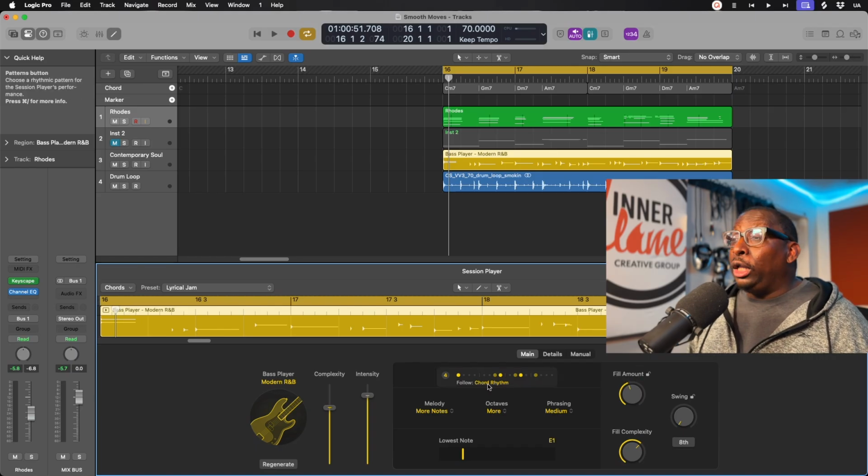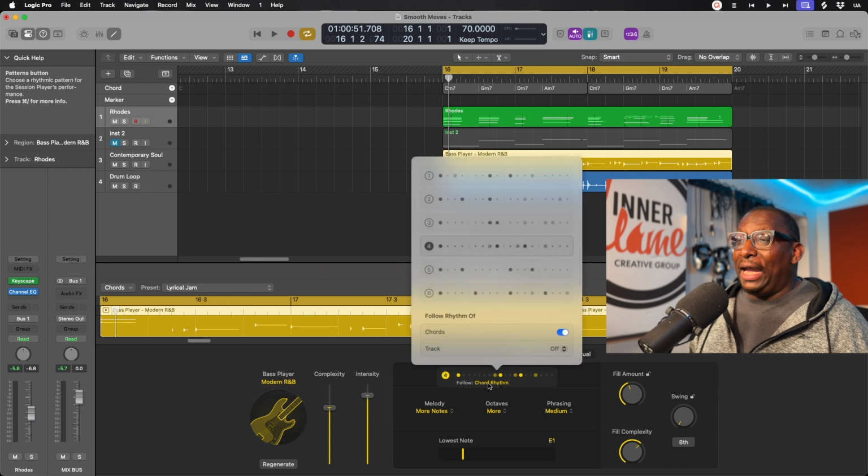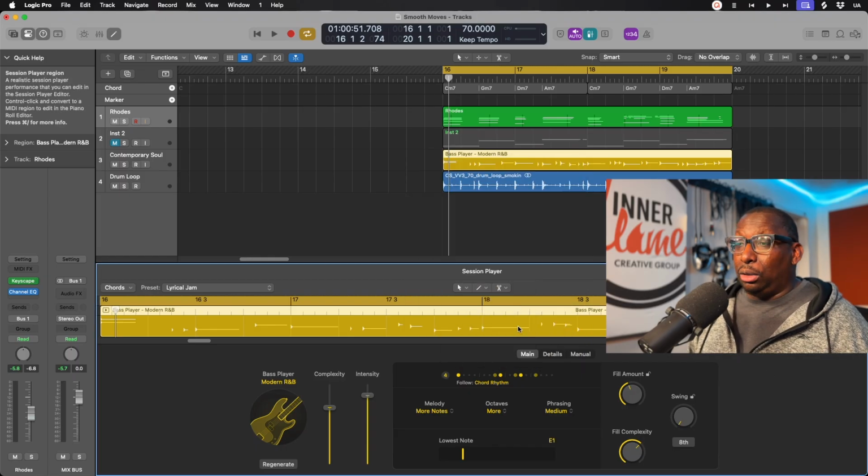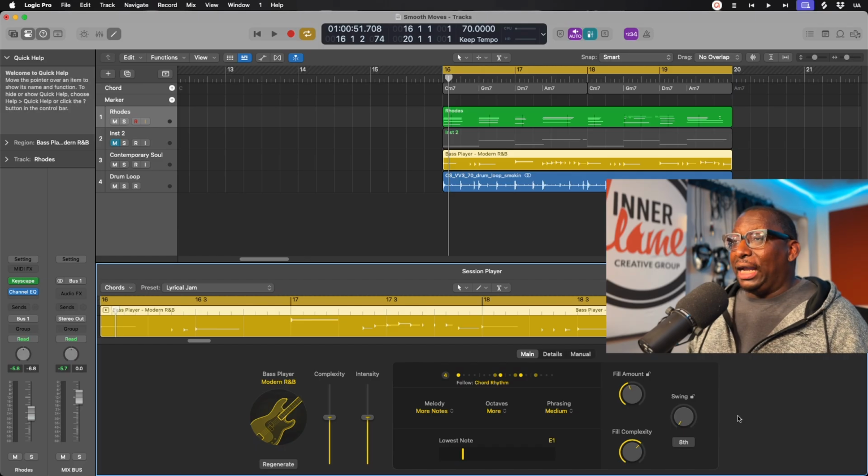Right, if I wanted to, the chord rhythm is fine, but if I had a different rhythm, I could tell it to follow the rhythm of a specific track instead of the chords. I like what it's doing right now. Let's move the intensity down a little bit so it's nice and smooth. Let's move the complexity down a little bit. And we'll keep the phrasing at medium. And let's see what we got now.